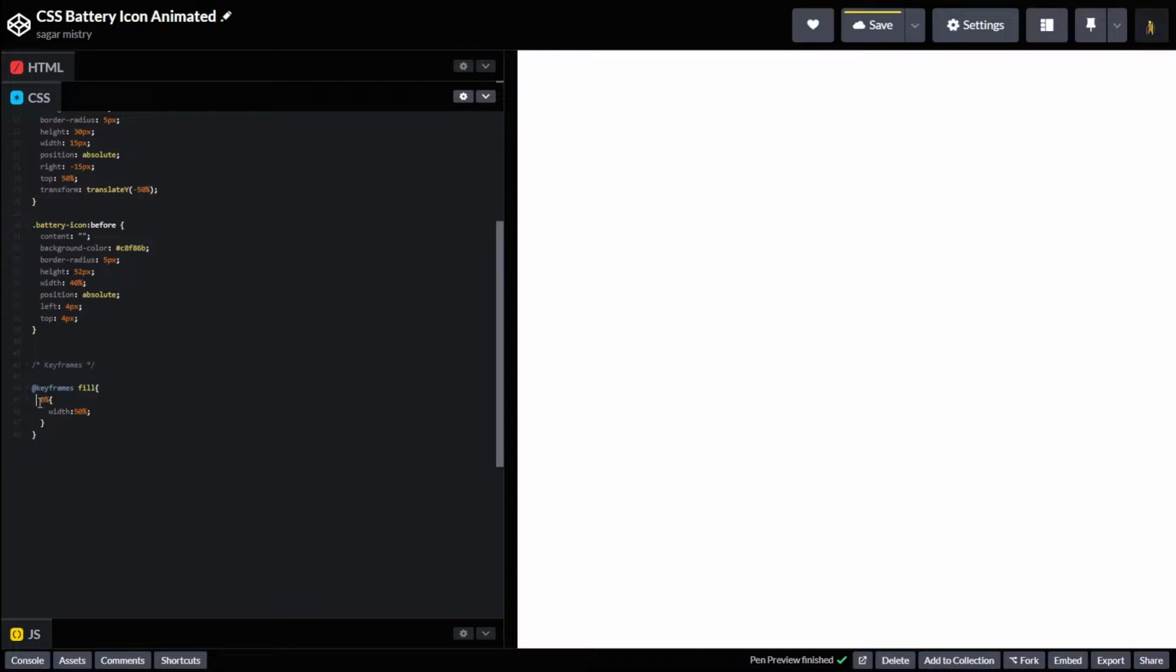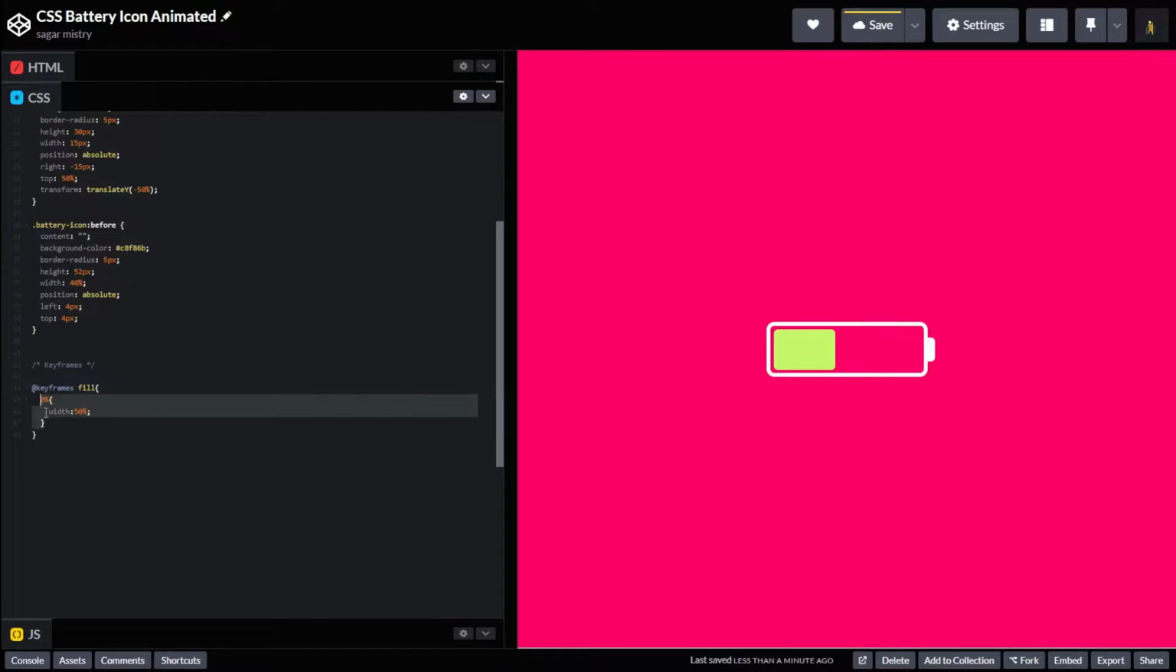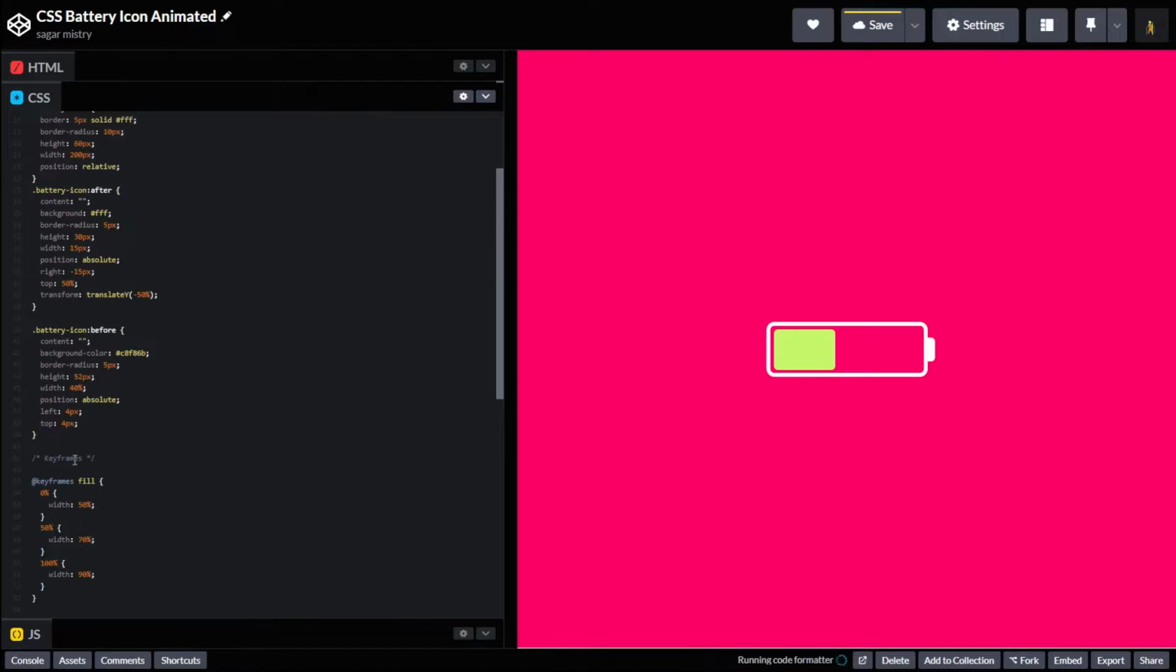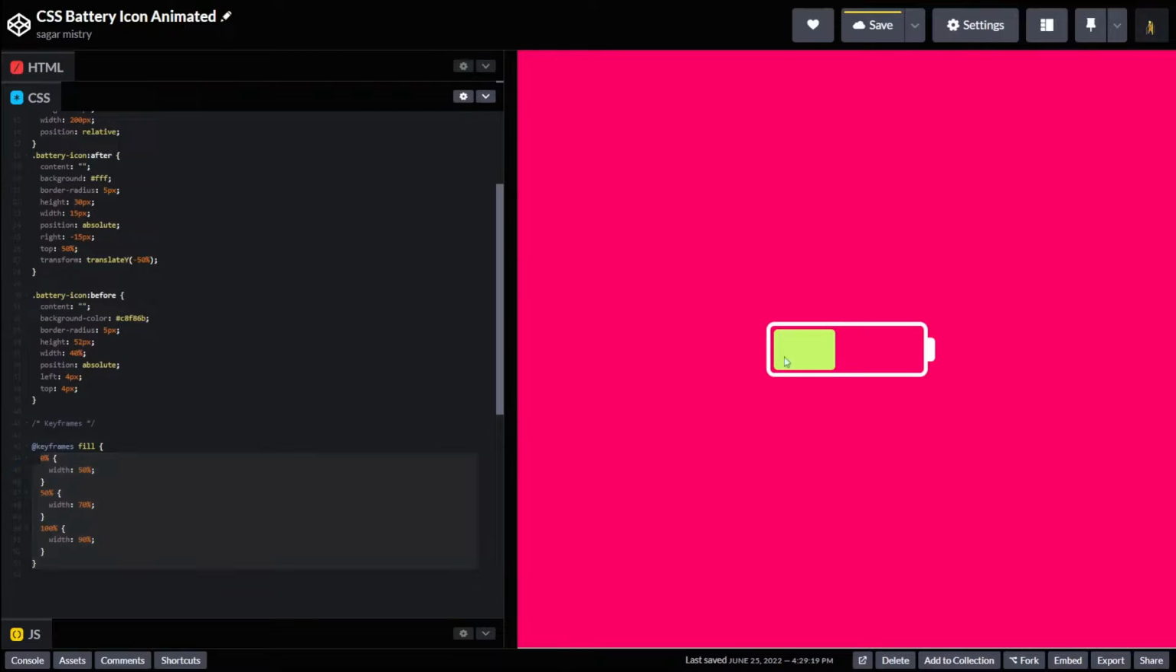And the next will be 50 percent, okay, and the last is 100 percent, we can say. And in the 50 percent we will use a 70 pixel width, and in the 100 percent we will use a 90 percent width, we can say, okay. So this is how the animation will run inside the fill.